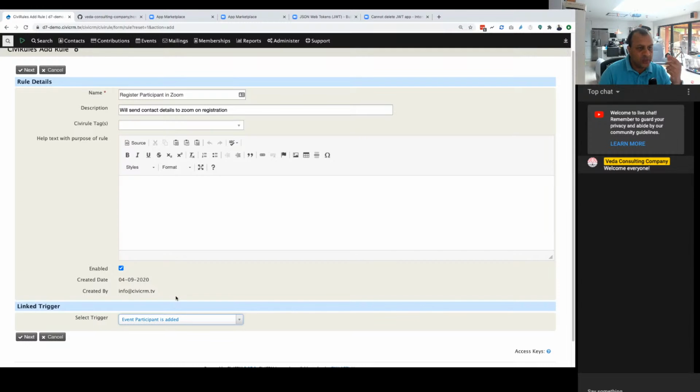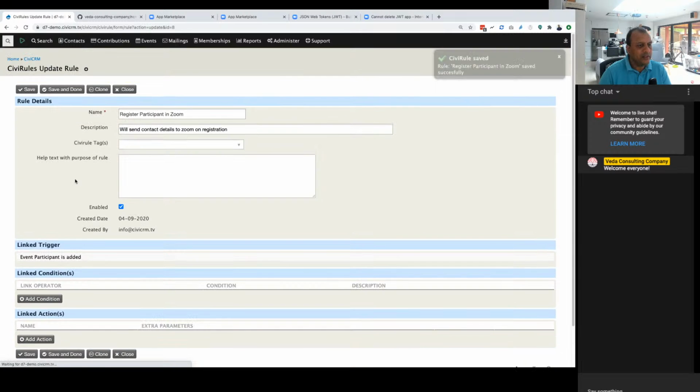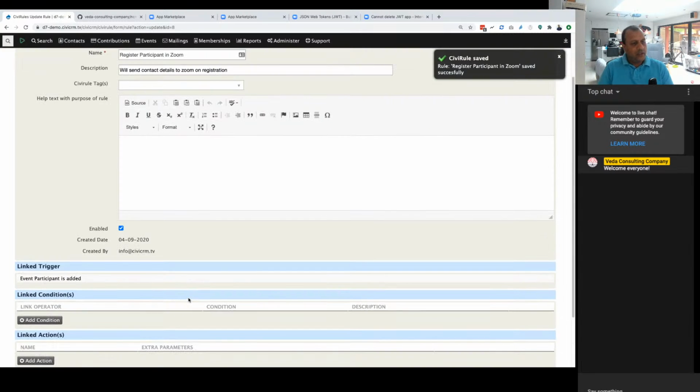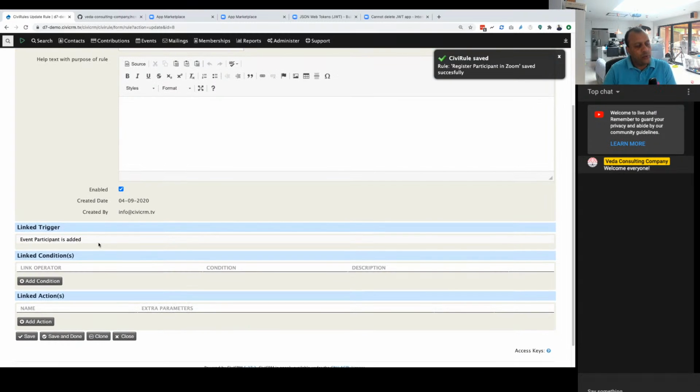Because as soon as I add them to Zoom, they're going to get the Zoom welcome email. They're going to get the links to the event. They're going to get access to the event. In effect, they're going to be able to go and attend that event. So I might want to delay that action until they've paid, or until I want it to happen. So right now, I'm not doing that. I'm just saying as soon as they've registered, I'm going to send them over to Zoom. Cool. So I've created the rule and the trigger.